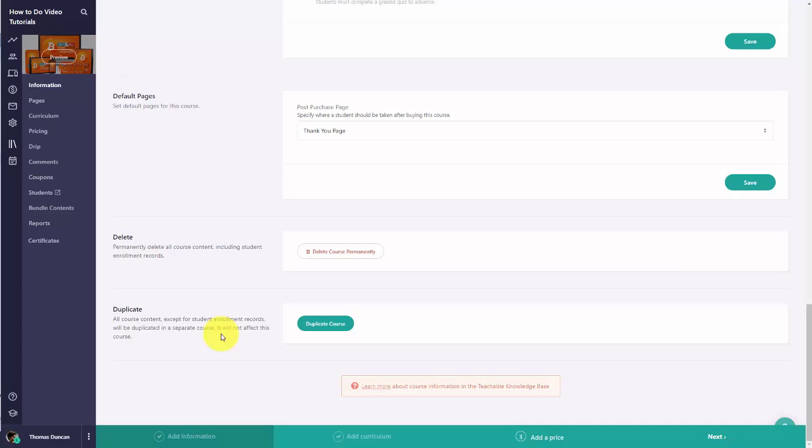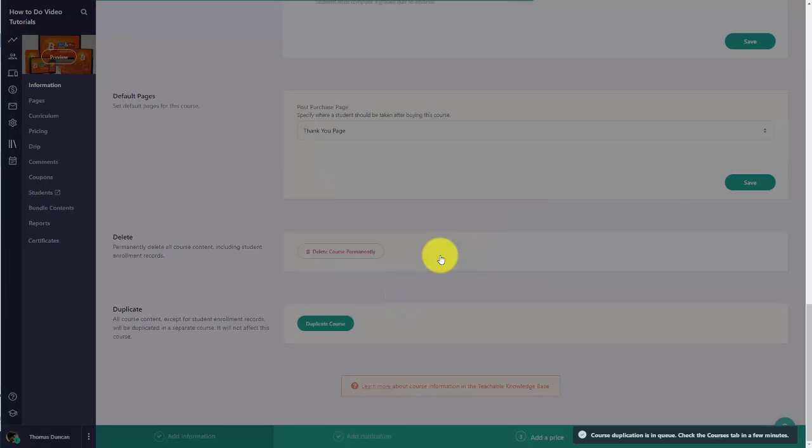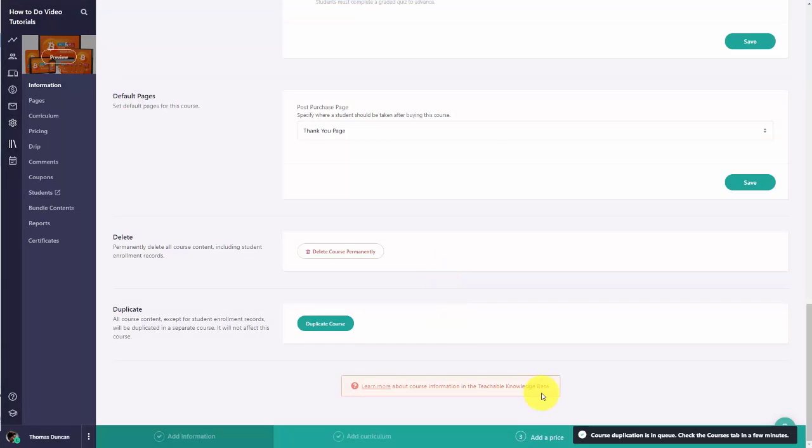Now, we could have it so that we want to have the same course, but we want to have slightly upgraded features. We could duplicate the course and add those upgraded features to that duplicated course. So for example, if we click Duplicate Course, we click OK, we're then going to have a course duplication in queue.